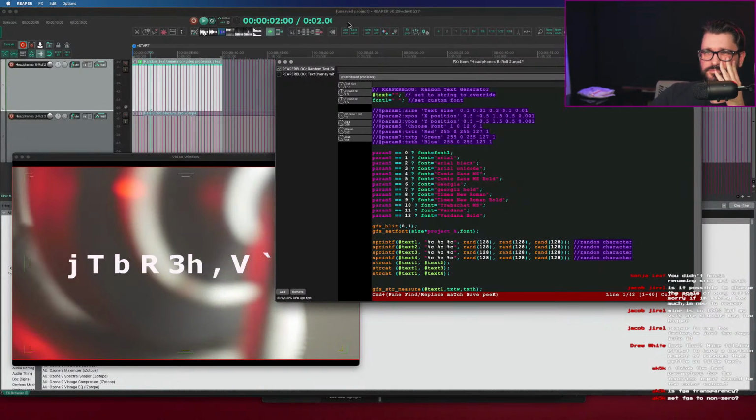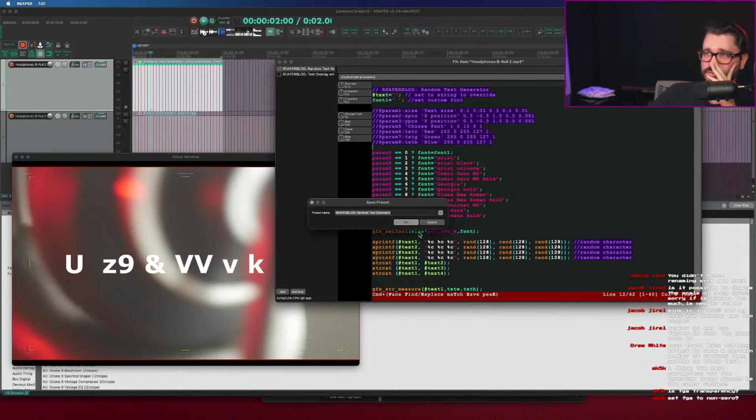There's random text with selectable color, and it'll default to white. Save.